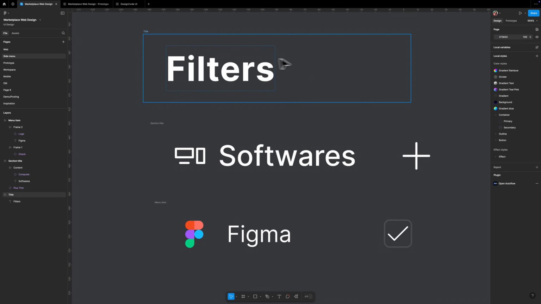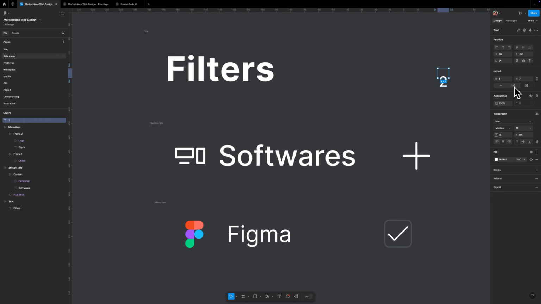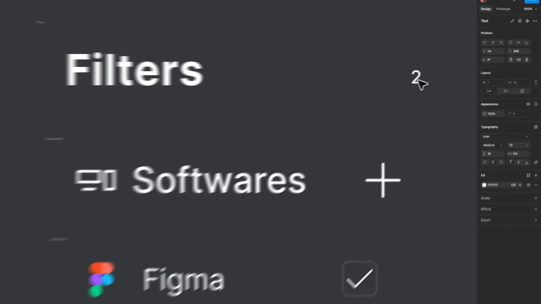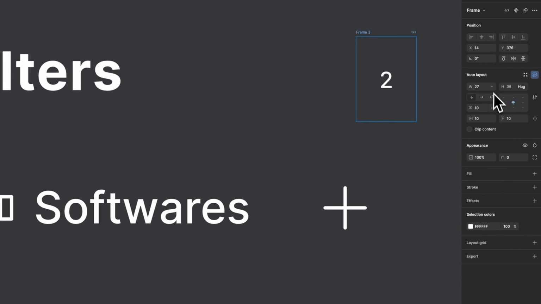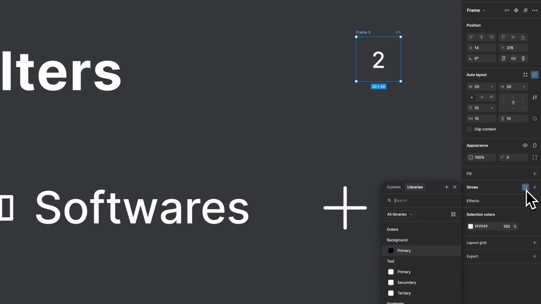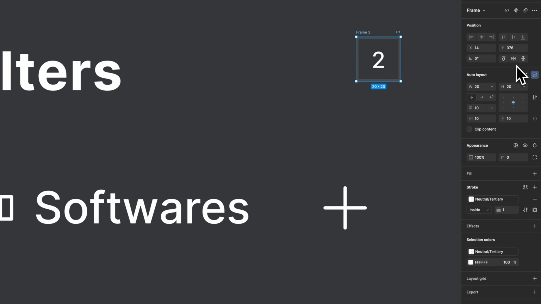And we're going to add count badge. So start by typing 2 using the size of 10 and set the text box to auto width so it adjusts the size of the text. And next, add a container around the text and fix it to 20 by 20. And finally, make sure to align the content in the center and add a stroke and round the corner.